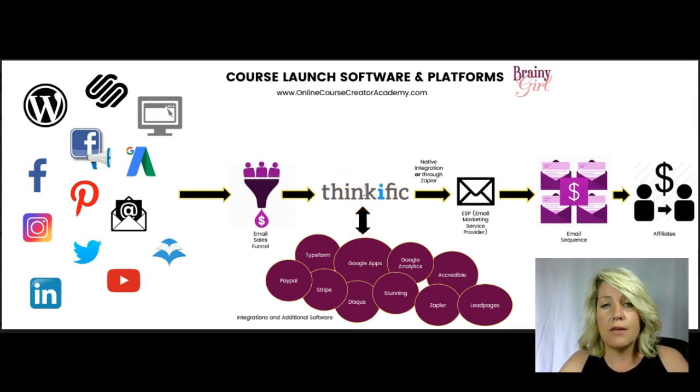Now, within Thinkific, there are a number of different integrations that you need or may use. So you need to have Stripe set up, which is a payment processor. PayPal is optional, but you can integrate that as well. You might be using Google Apps, so Google Forms or Google Docs within your course. You might be using Typeform, again, another platform within your course. Discuss, although that's integrated with Thinkific, it is an additional platform that you need to set up. Stunning, additional platform, and this is for recovering lost payments through subscriptions or payment plans.